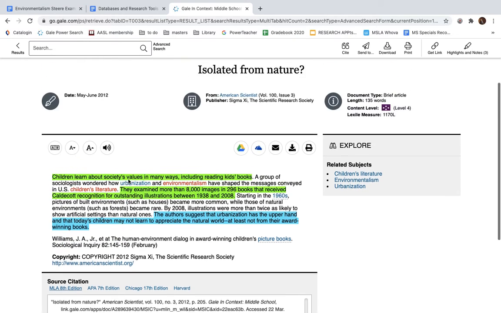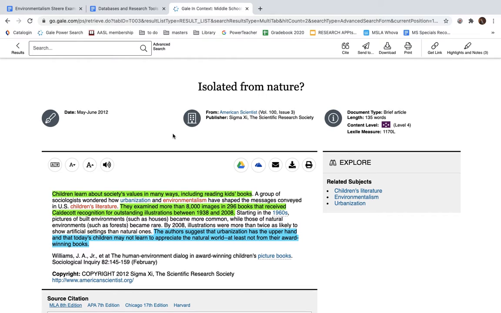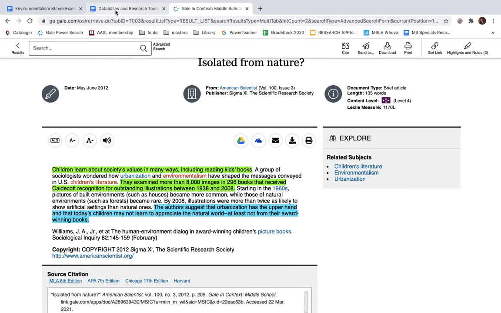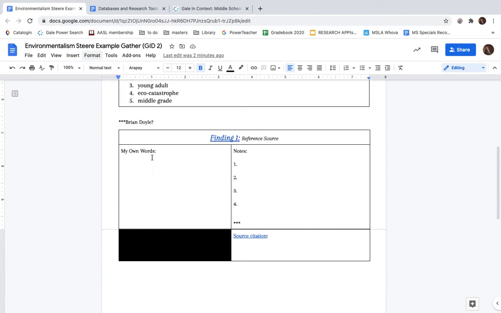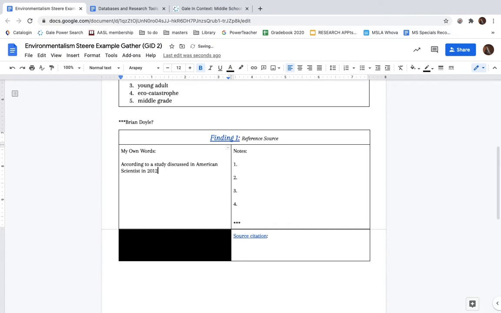This is a professional journal that it's talking about, but this is a magazine that non-professionals can read about interesting things. So I am going to talk about this as the intro to all the information that I want to pull out of this article. So the way that I do things, I'm just going to add this in here now. According to a study discussed in American Scientist in 2012. I'm going to use that sentence starter because this is the whole source that I'm using. So I figure, why not?